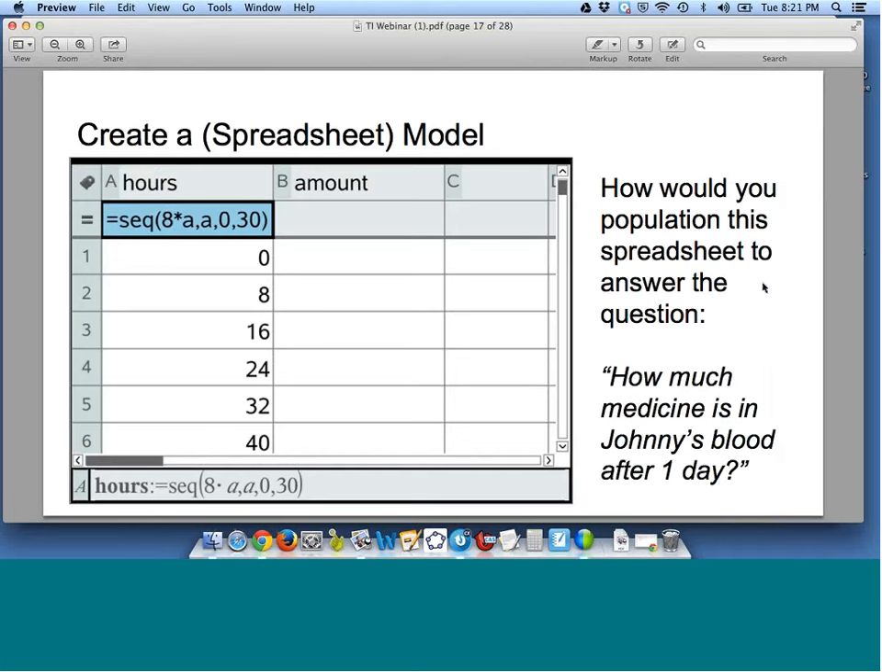So you see the spreadsheet on your screen where I've got hours going 0, 8, 16, 24. And the question is, how much medicine would be in Johnny's blood after 1 day? So think about that for a moment, and then let's maybe put an answer in the chat, but don't press enter. But think about that for a second.